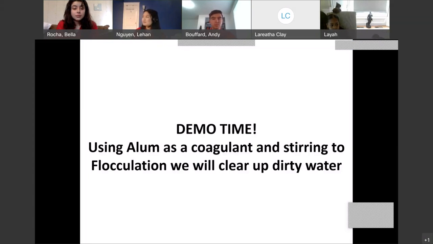Unfortunately, because all the dirt outside is under ice and snow right now, I don't have any dirty water to demonstrate. But you can actually find a coagulant called alum. This is something I picked up at the local grocery store. I mixed a little bit of this into some dirty water.